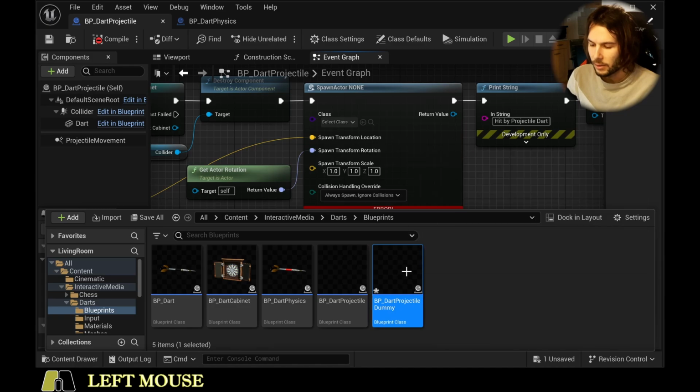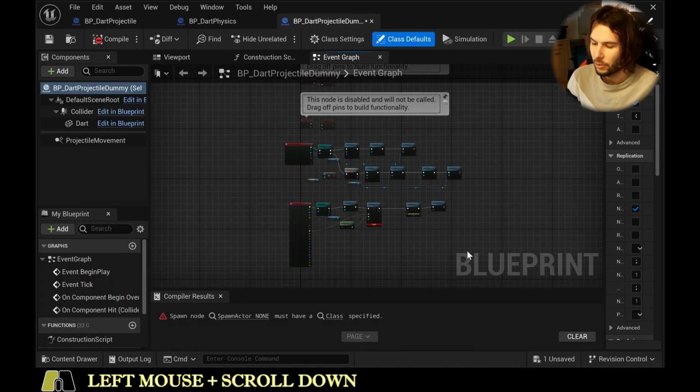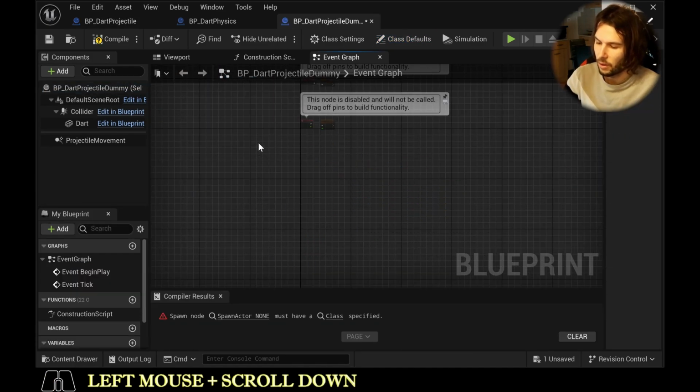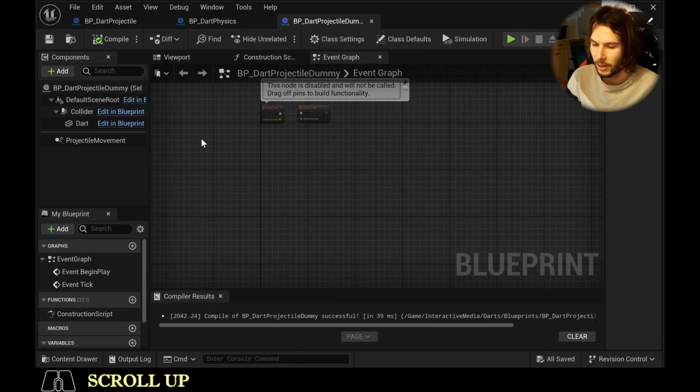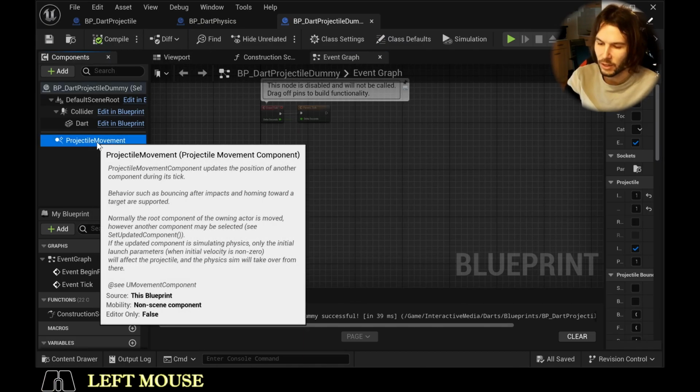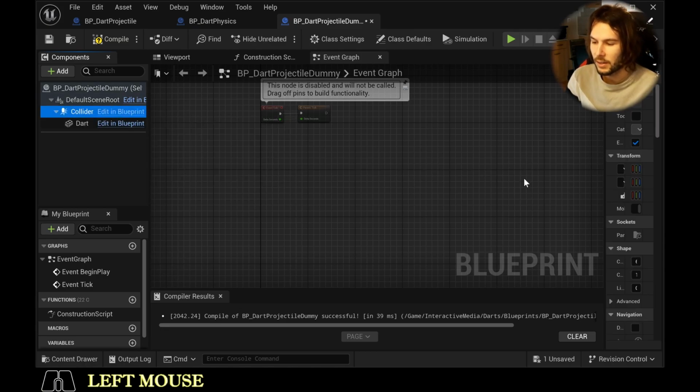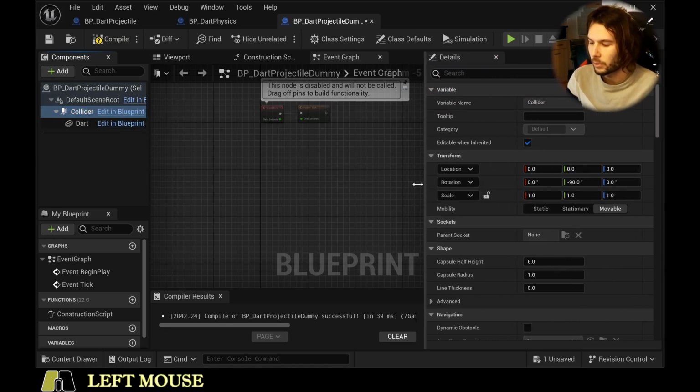Let's go into that. And here, first of all, we want to get rid of all of the movement parts. So no collision check anymore. Then we delete the projectile movement as well. And inside the collider, we want to do two things.